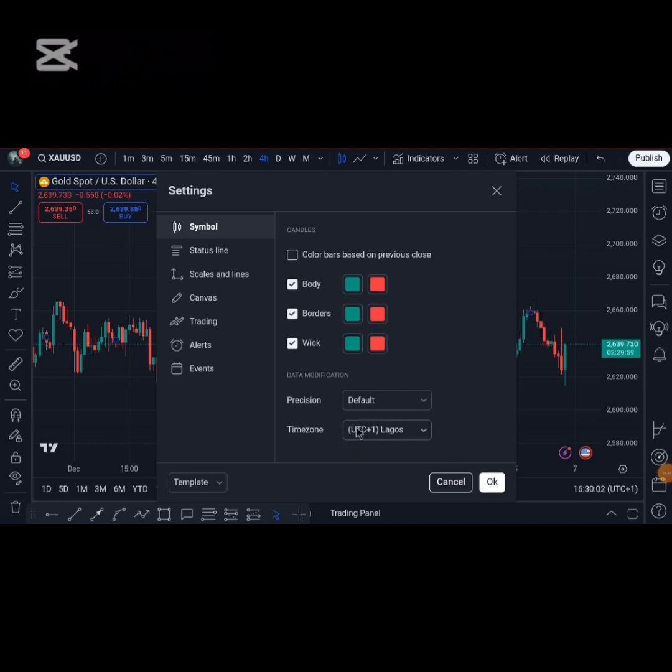I'm making this content from Nigeria, so you can see my time zone. Then the body, the borders, and the wick. These are settings concerning the candlesticks. This body here is the bullish candle by the left, while by the right hand side is the bearish candle. As we know, price moves from left to right, not from right to left.